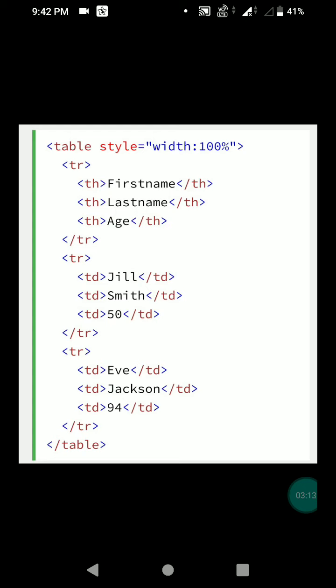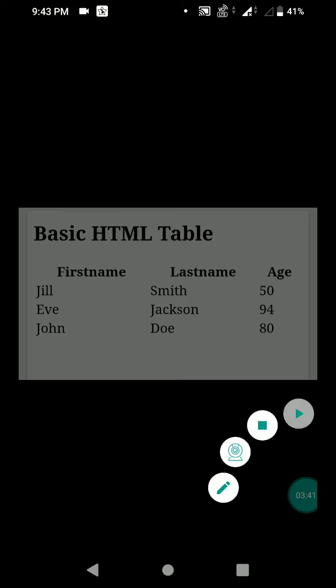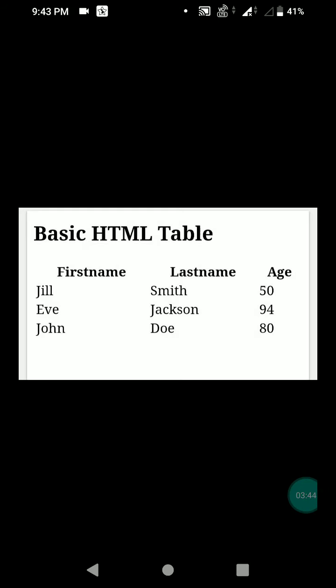So here we have started first name, last name and age. Then we close the first row and then in the second row we are using the td tag, the table data tag, wherein we are writing the actual contents of the table. Once you run this code in your browser, you can see the table structure would look something like this. The headings first name, last name and age in bold, and then the rest of the contents of the table are listed. So this is how you create a table.